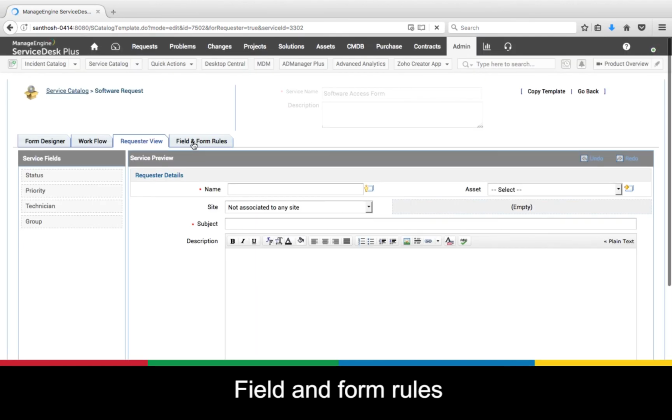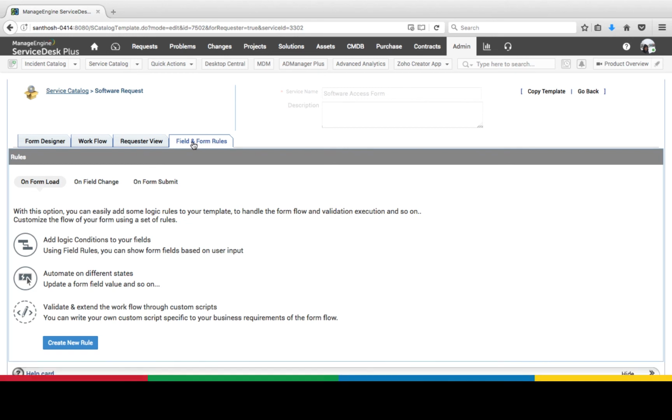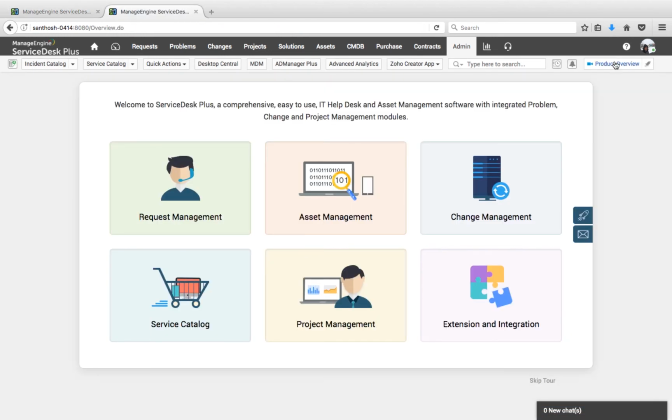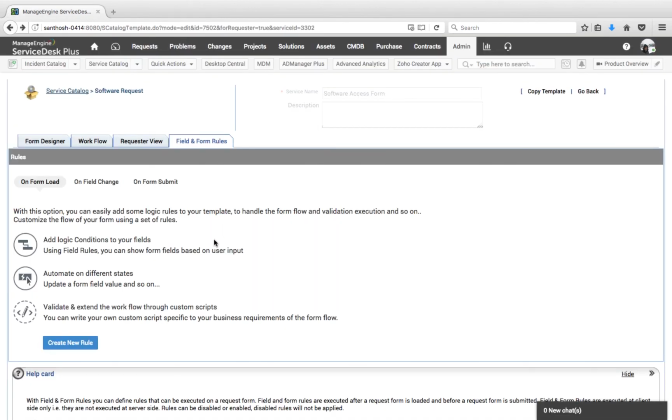Field and form rules is all about configuring workflow so that we can decide how the fields have to be shown for the user when they load the form or when they pull up the form, what are the changes that need to happen upon changing values, and finally what are the operations that need to happen upon form submit. We have a detailed product overview video for field and form rules. Using this, you can configure as many rules as required. But in this video, I'm just going to quickly show how to create a very simple rule.